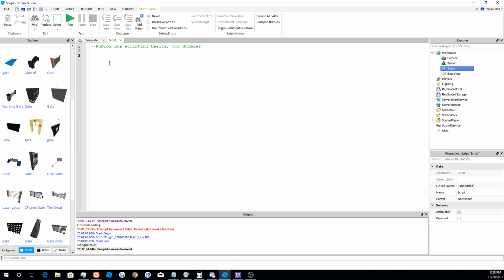Now, I'm sorry if you can hear me breathing. This is a very cheap microphone, and let's just face it, we're on a budget as far as doing this Roblox Lua scripting basics for dummies. We're on a very tight budget. So this microphone is a piece of shit. We're using OBS Studio for the live stream. It was free. And we're using YouTube, which is also free.